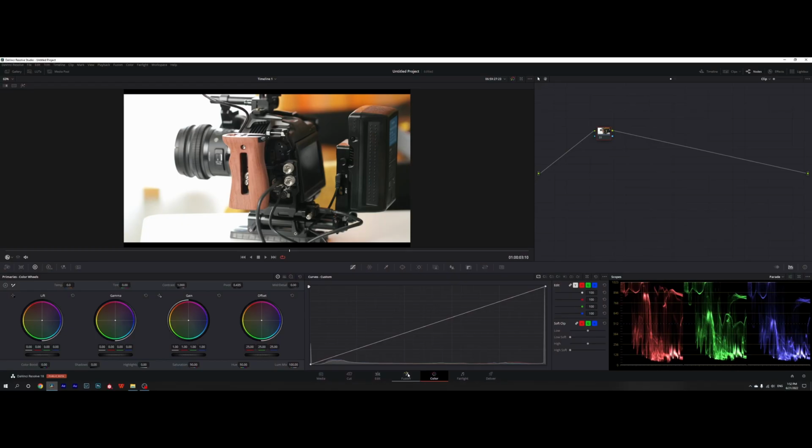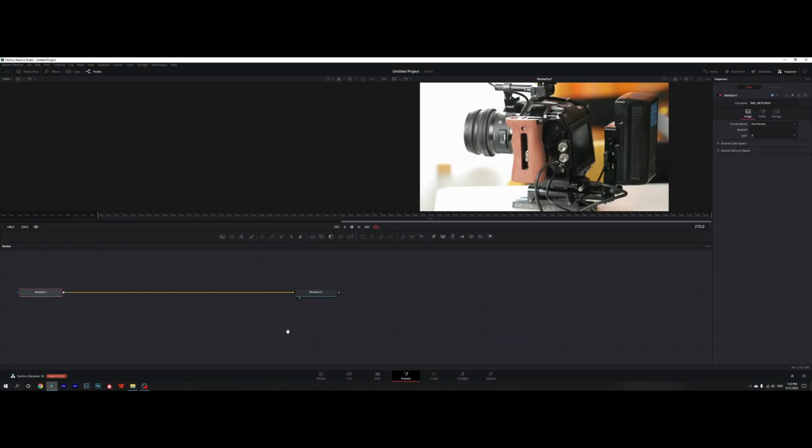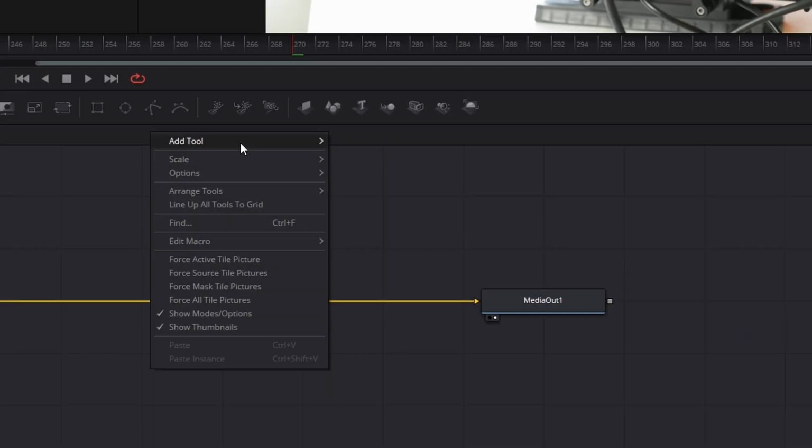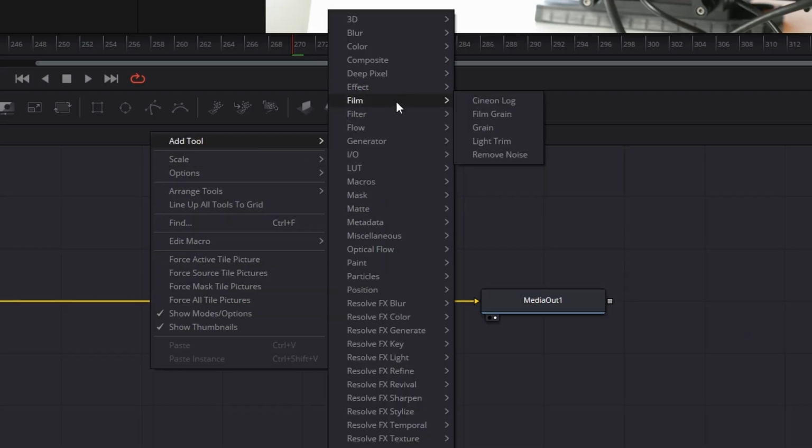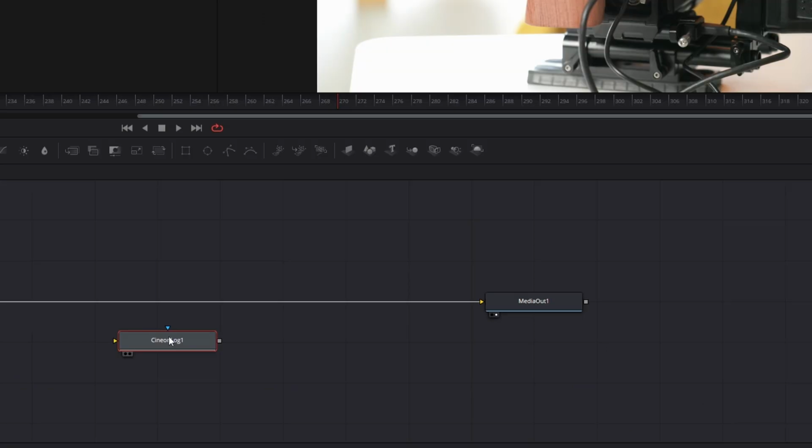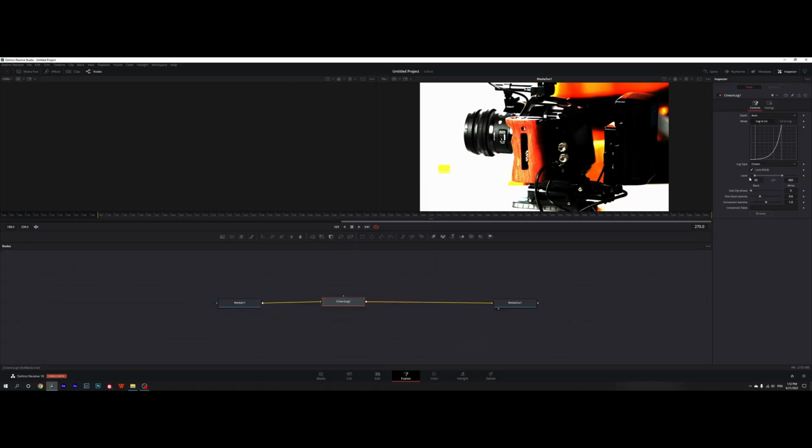But sometimes you cannot find the type of footage that you need in this color space transform node. In this case, there is another option that I stumbled upon recently. We need to proceed to the Fusion page and right-click in the node editor. Here we select Add Tool, Film, Cine Unlock. Now we need to get it into our pipeline. If you do not know what I'm talking about, watch my DaVinci Resolve Beginner series. The links will be in the description.